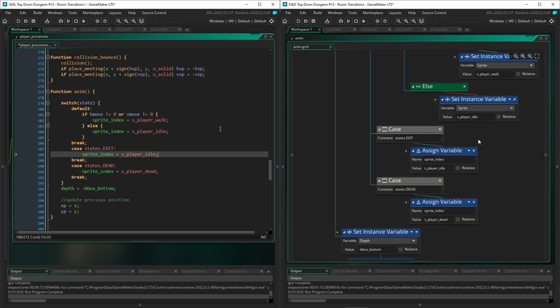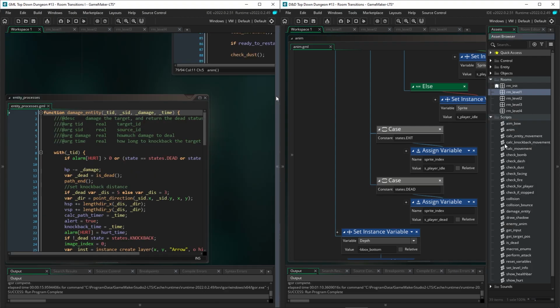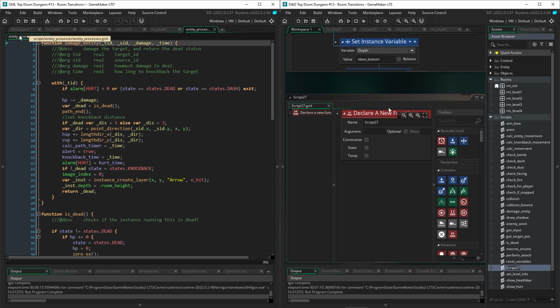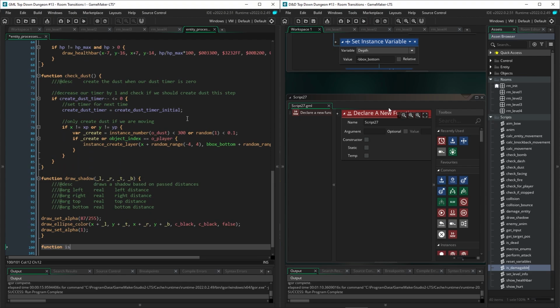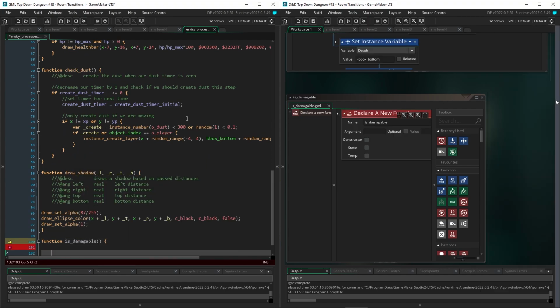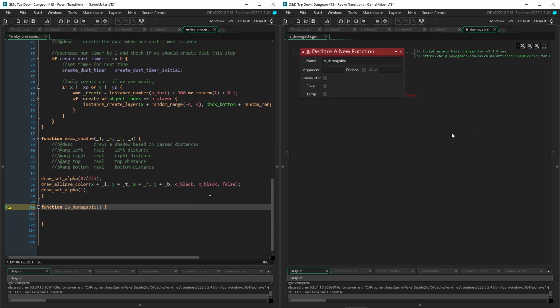Now, a few more things we need to clean up. Firstly, the player can still be attacked and damaged while exiting. So let's fix that by adding a new function. And just under our scripts, I'm going to create a script or a function called isDamageable. Now we can use that to first check if an entity is in a state in which they can be damaged before we try to damage them.